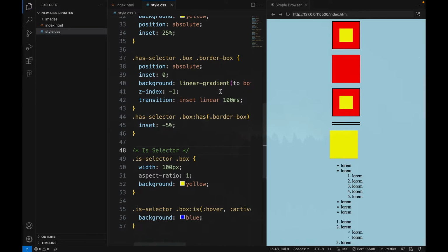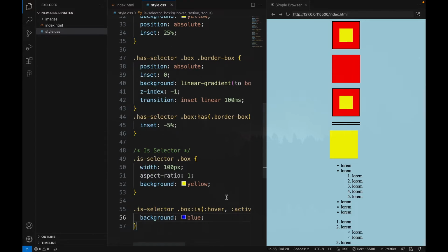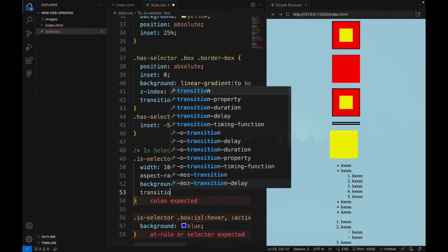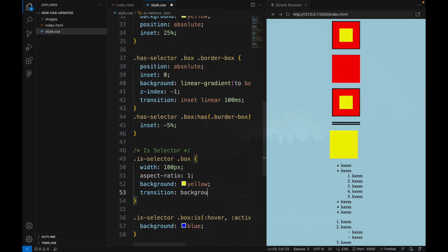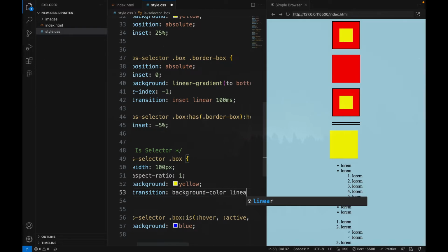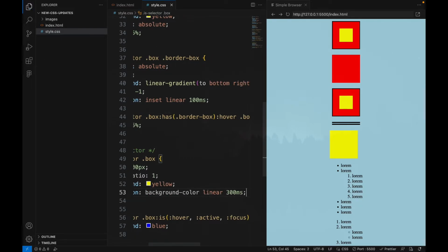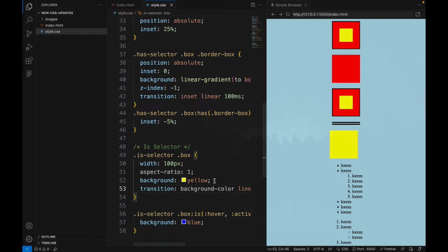So if I were to save this, it changed the background to blue. If I inspect this, well, I can't do it on here because it's on VS Code. But if you were to inspect this in a forced state of active or focus, it'll change to blue as well. Let me just add a transition so it looks better. Background color linear 300 milliseconds. Right. It changes to blue, right? Because it has those states on it.